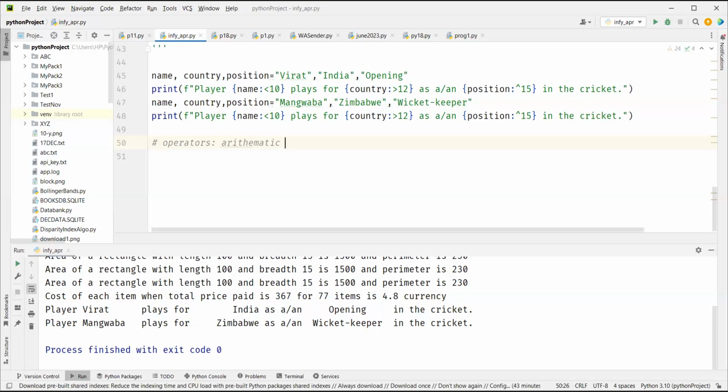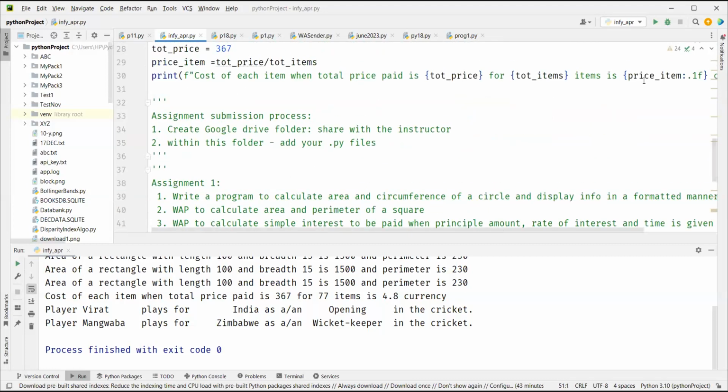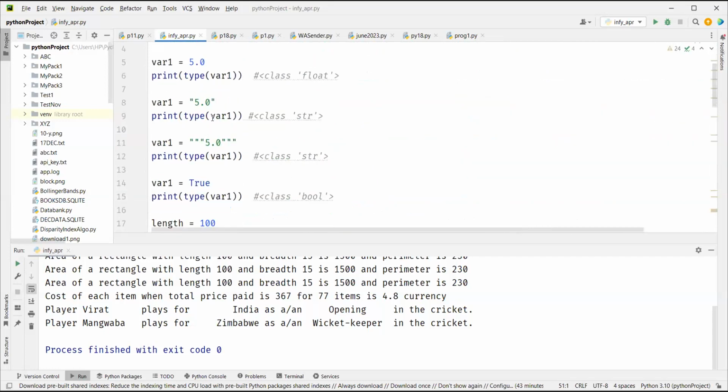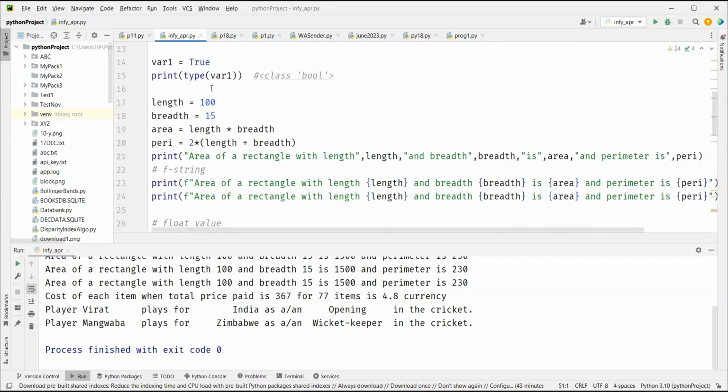Arithmetic operator. I'm not sure about the spelling, you can check it. Arithmetic means mathematical operators, right? And those mathematics can be done only on numbers, right? So that means we can do, okay, we talked about 4 types only, right? We missed one. We missed the complex type here.